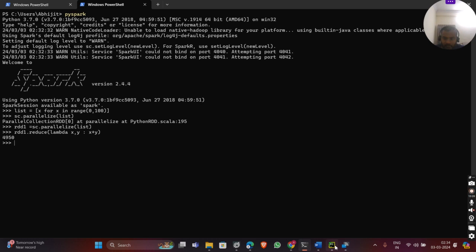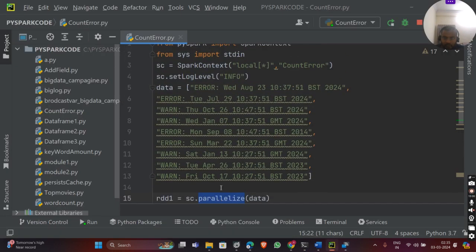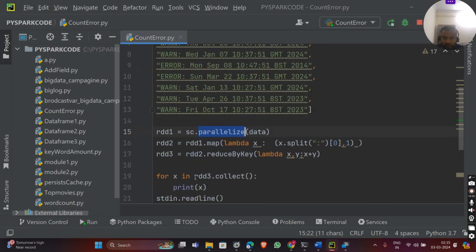But in case of reduce by key, we are getting a new RDD. That RDD will be distributed among the cluster, and on top of this RDD we can use another transformation. So that is the difference between reduce and reduce by key. I hope you are able to understand the basic difference between reduce and reduce by key and where we are using it. An interviewer can ask this question.